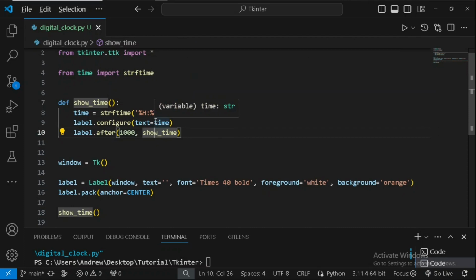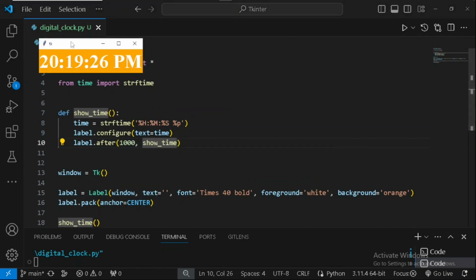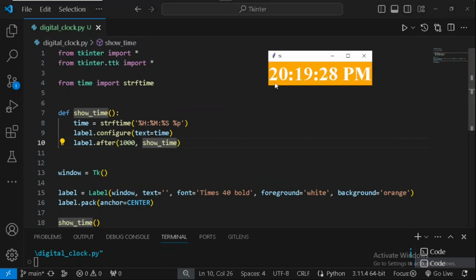So we can run this and see how the code will be. So now we can see that we have the clock here, and this is telling us that this is 8:19 and this is seconds here, PM. So this is how you could create a digital clock with Python. This is as simple as this.